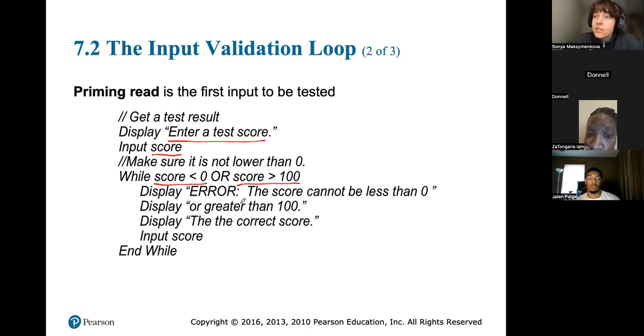And if the user enters an invalid test score, we're going to display an error: the score cannot be less than 0 or greater than 100. And then we're just going to ask them to input the correct score, store that score again in the variable, and come back all the way to the beginning of our loop. And we're just going to keep going until the user gives us a score that is between 0 and 100.